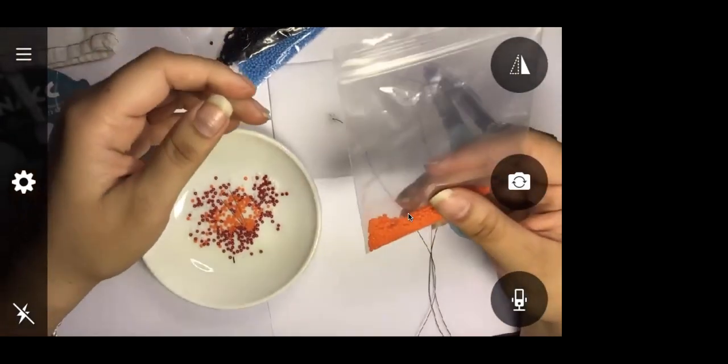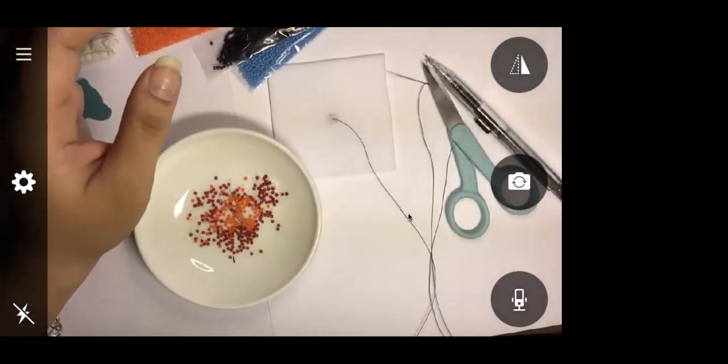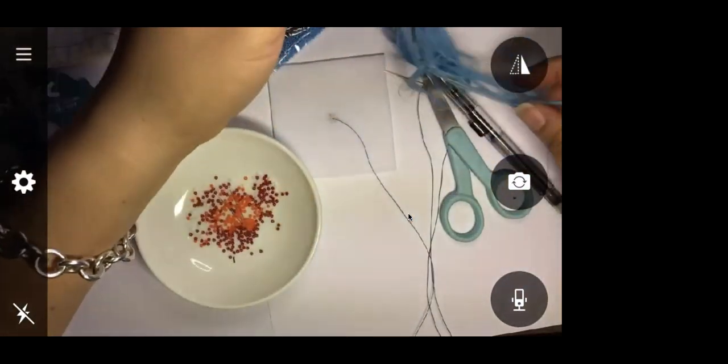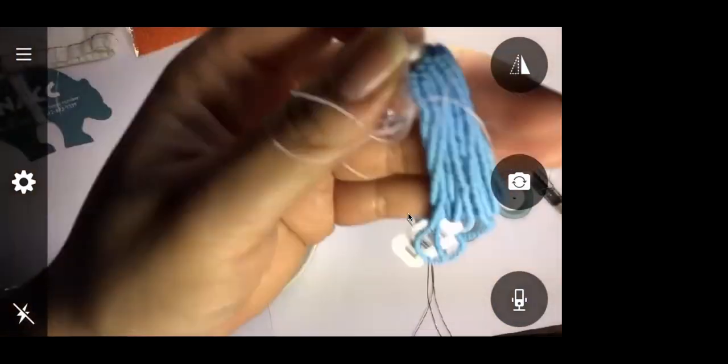It's nice that they're already loose in a bag, because otherwise, and I don't know if you guys have hanks, I'll show you really quickly how to get the strands off the hank. I have a hank here.